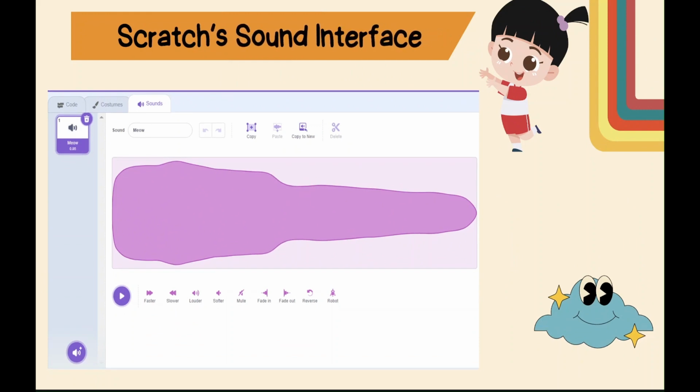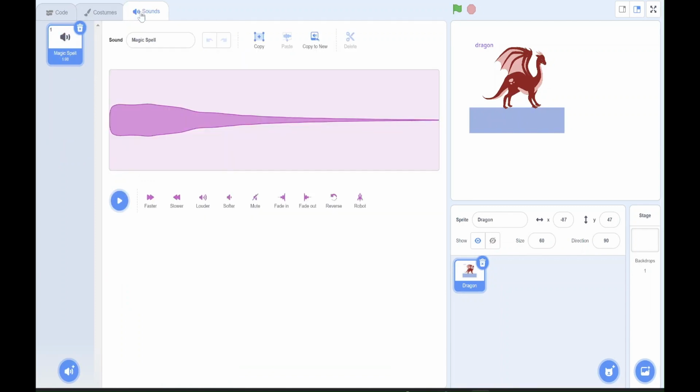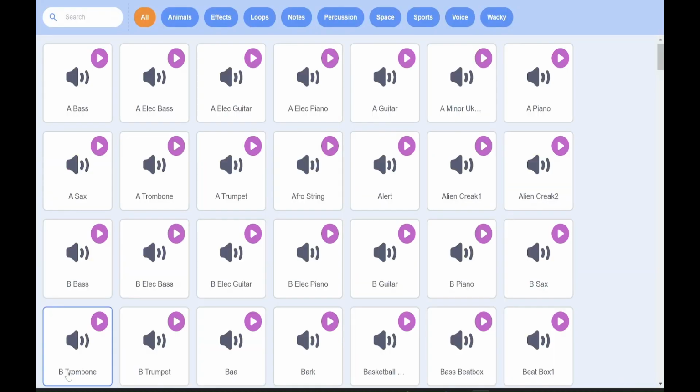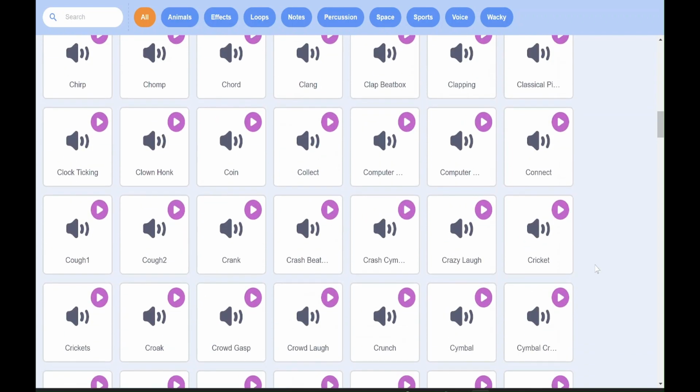Now, the Scratch sound interface. As we can add sprites, there are different sounds which we can also include in our Scratch video. Here, as you click on Sounds, you can see different sounds available. Let me explain here, and you can see a number of sounds are available. You can choose any one you want.